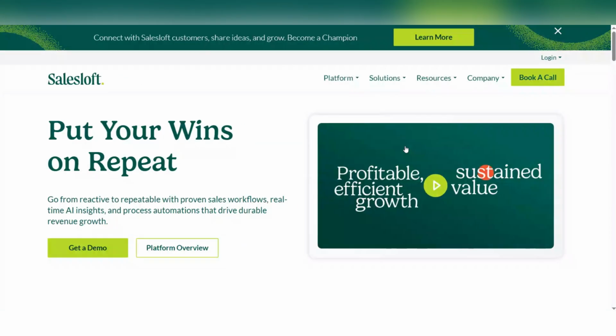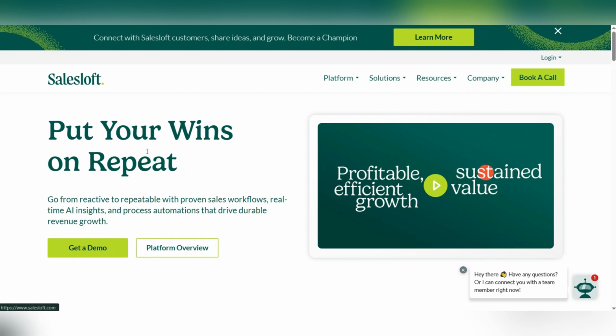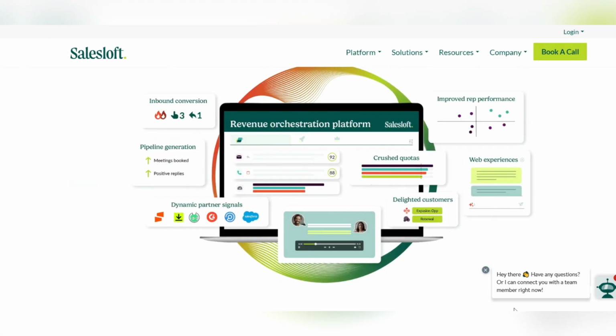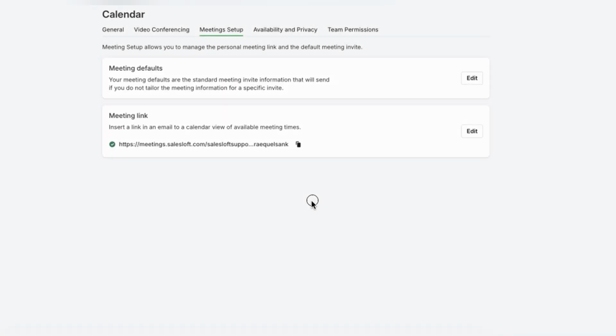In this tutorial, I am going to show you how to change meet time in Salesloft. Firstly, in the Salesloft top menu, click your initials in the upper right corner. Select Settings from the drop-down menu and under Personal Settings, select Calendar.